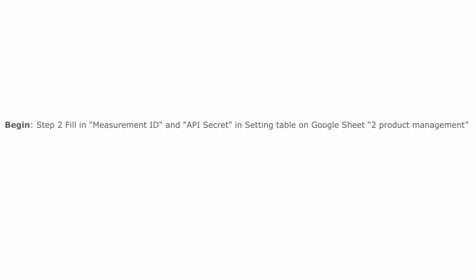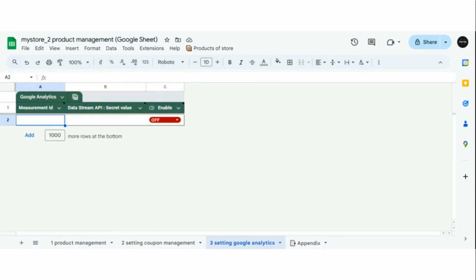Let's begin step 2, setting up in the Google Sheet file 2 Product Management. First, open the Google Sheet file managing the product catalog 2 Product Management. Go to sheet name 3 Setting Google Analytics, where you'll find a setup table. You'll need to fill in 2 fields, Measurement ID and Data Stream API Secret Value.